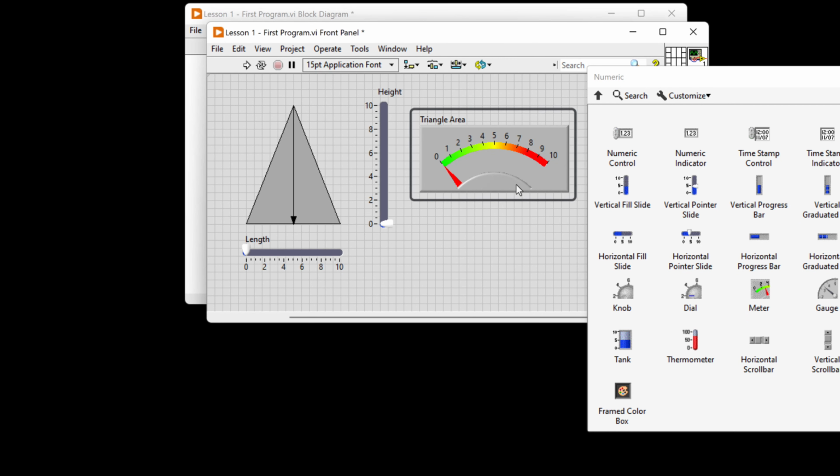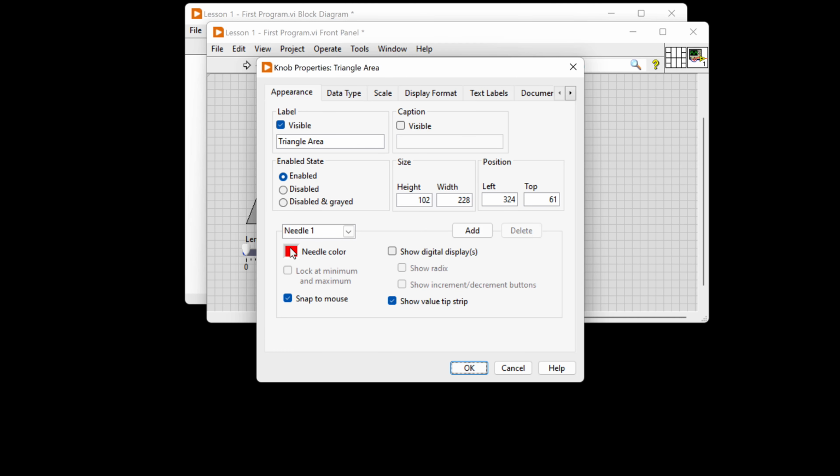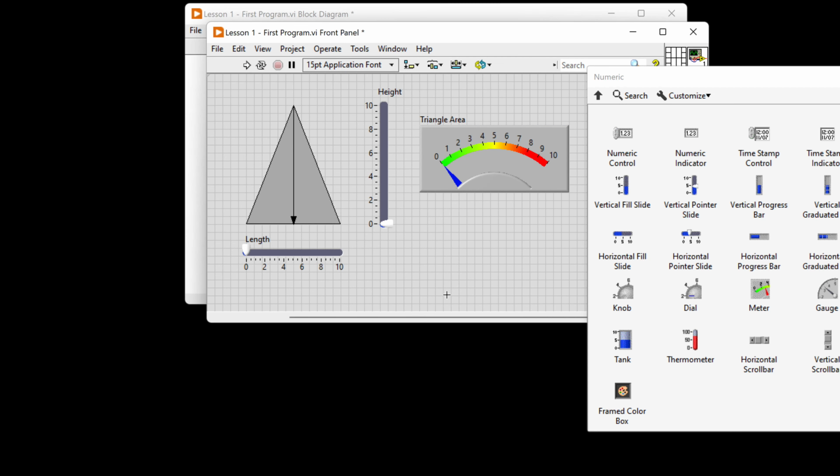Properties of this meter here can be changed with a context menu from the right mouse button. Here you have quick access to a few mostly used options, and at the bottom you can choose all properties. All controls and indicators have those context menu options. Okay, we have this simple user interface placed on the front panel. Let's write the program that calculates the area of this triangle.